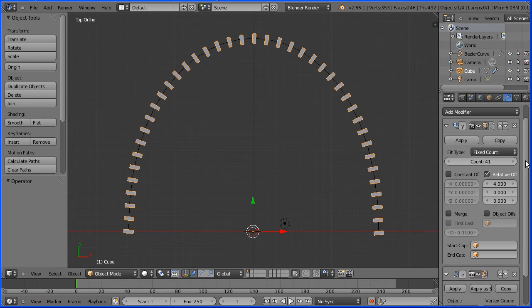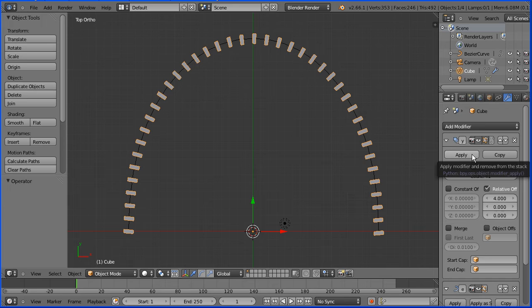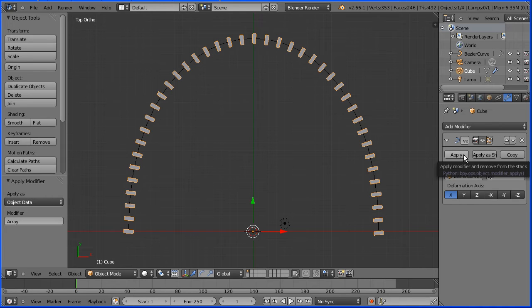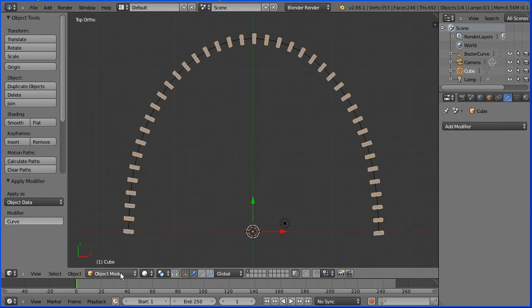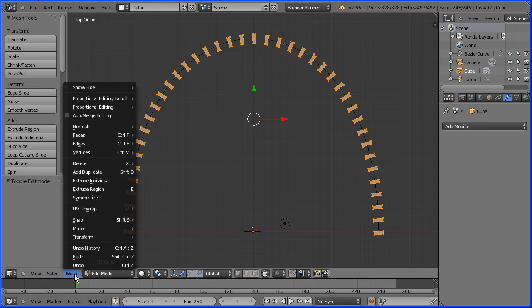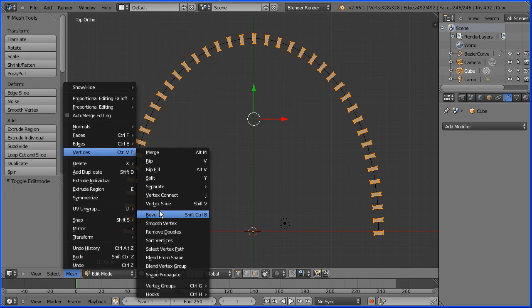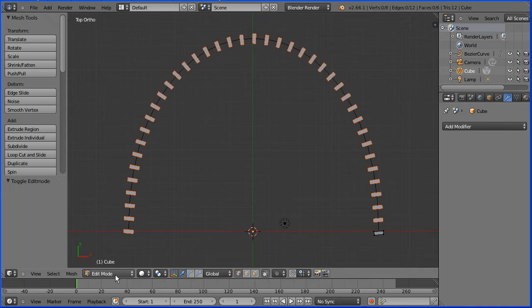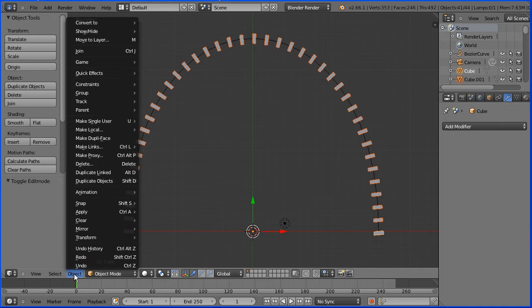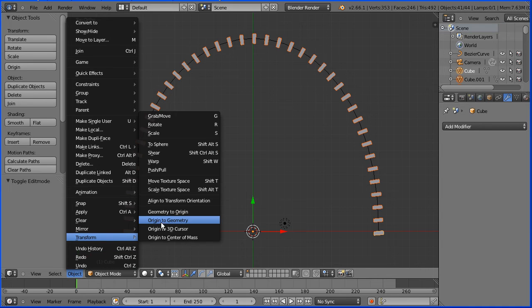To separate the dominoes, first apply the array modifier, then apply the curve modifier. Go into edit mode, mesh vertices separate by loose parts. Go back into object mode, object transform origin to geometry.